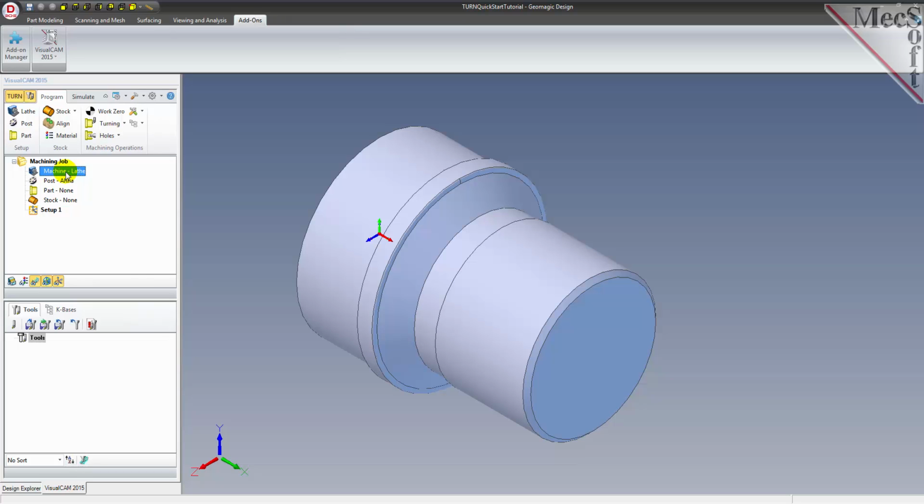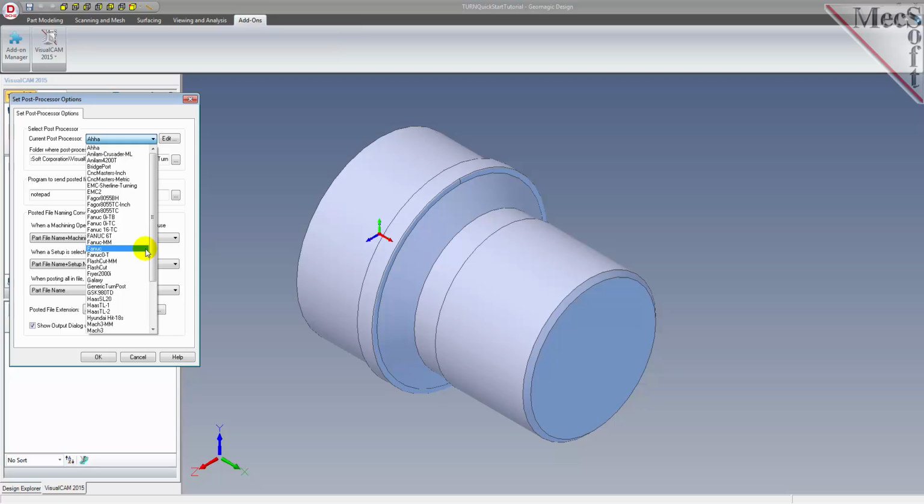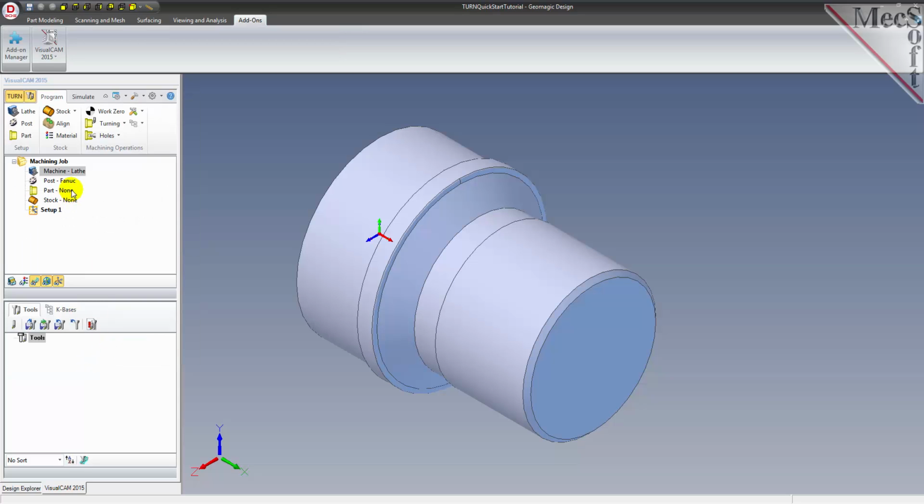Next, we'll define the Post Processor. From the Program tab, select Post to display the dialog. For the current Post Processor, select FANUC from the list of available posts. Then, set the posted file extension to NC. Other file extensions are available depending on your machine requirements. Pick OK and notice that the post type now appears under the machining job in the Machining Browser.